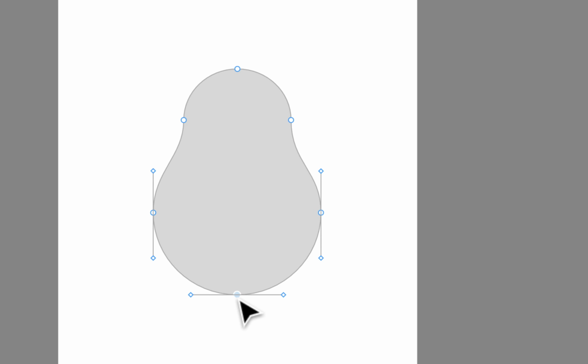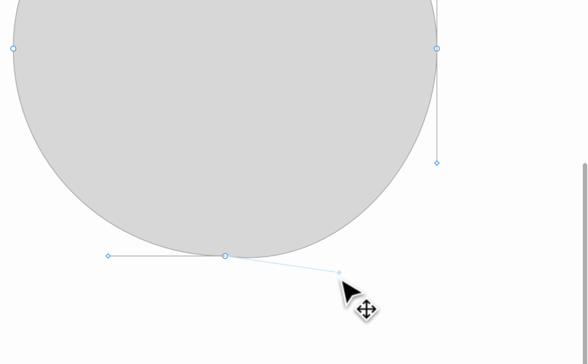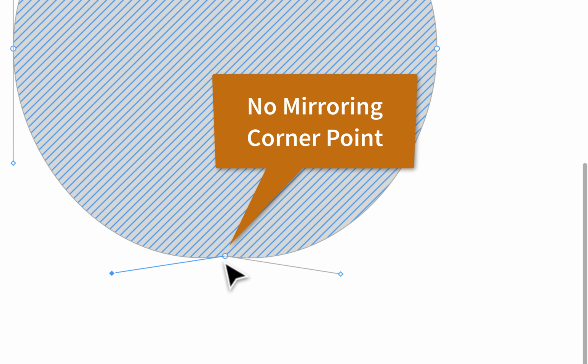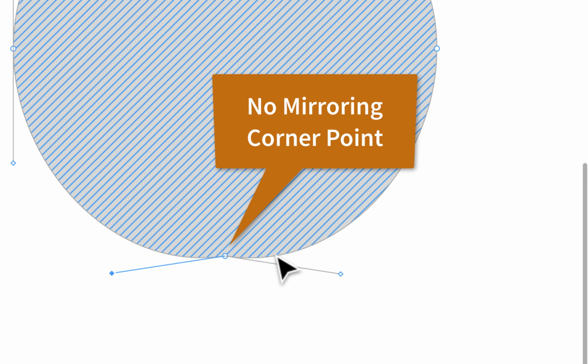If I go down here, I'll zoom in a little. I'm just doing Command plus. Let's see what this looks like. That's no mirroring because they work independently. It's a corner point. And I could leave it like that because maybe I want that little bottom there.